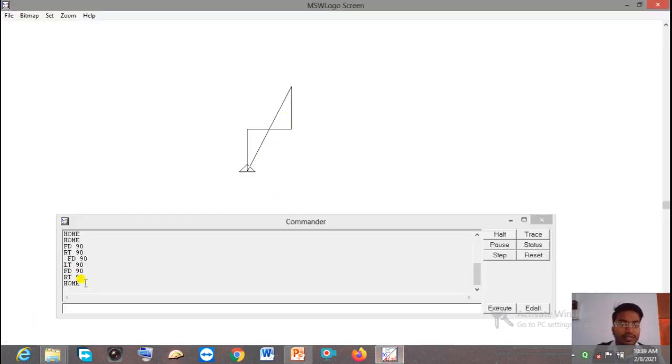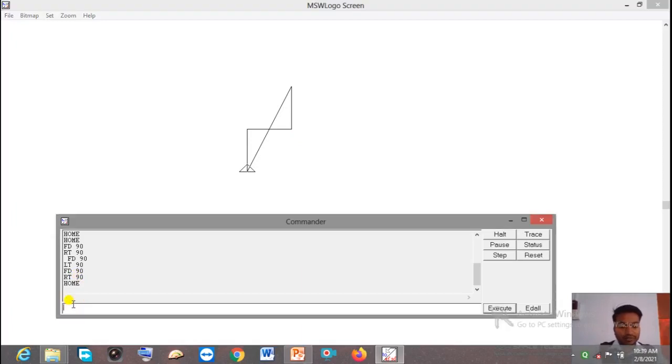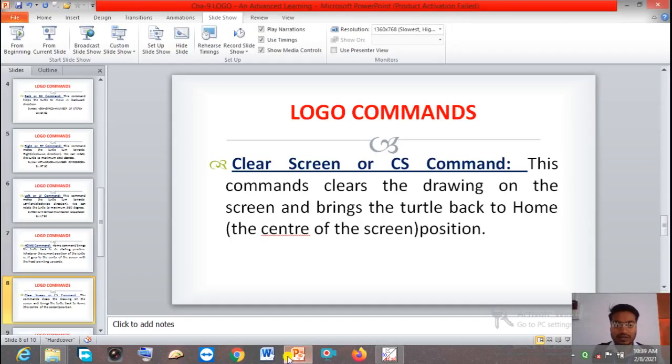Now let me use the CS command. This is the CS command. I'm going to execute. Now you can see everything is gone. And the turtle came to the starting position, or we can say the home position. Understood? So this is the use of the CS command. The CS command helps us to erase or clear the drawing. Understood?